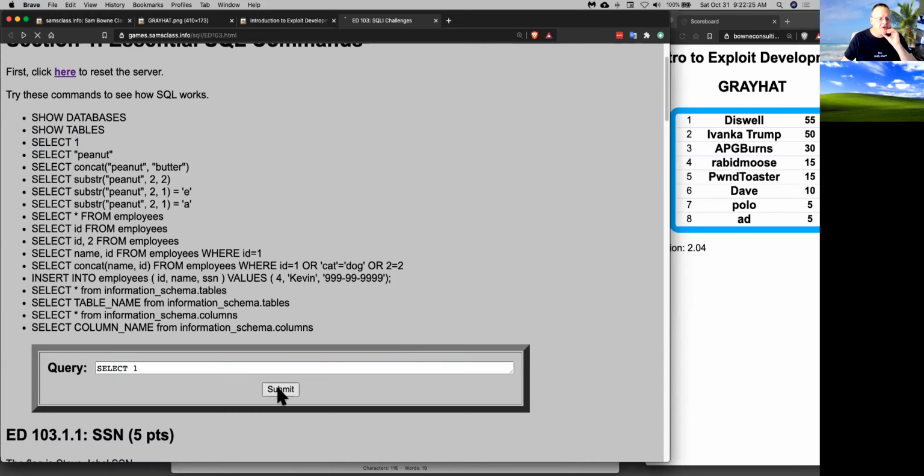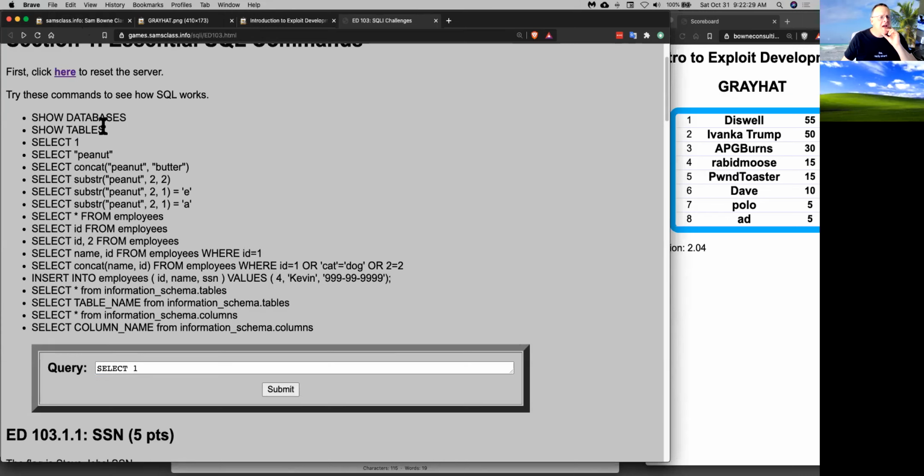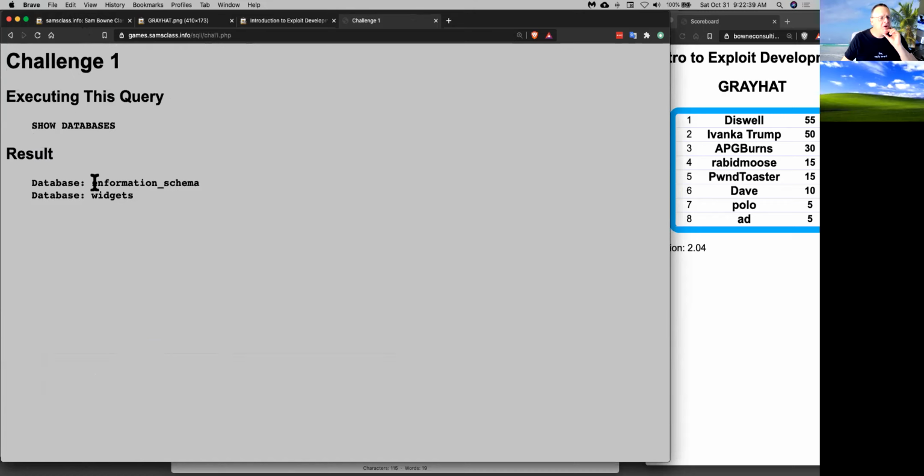So you can just select one, and then the answer is one, as you might imagine. But you can show databases. And you'll see what kind of data is stored in your SQL server. And it'll show you that I have one thing called information schema and one thing called widgets.